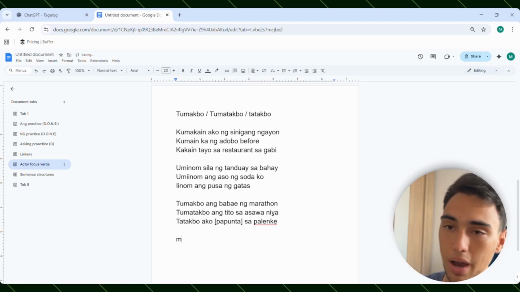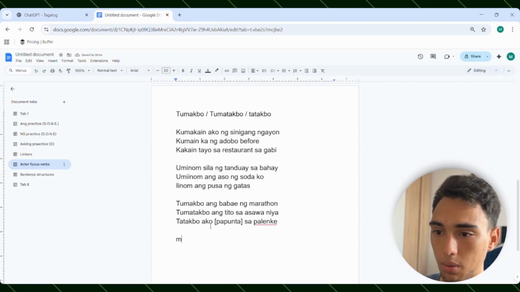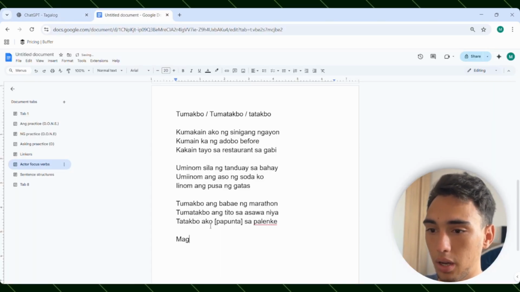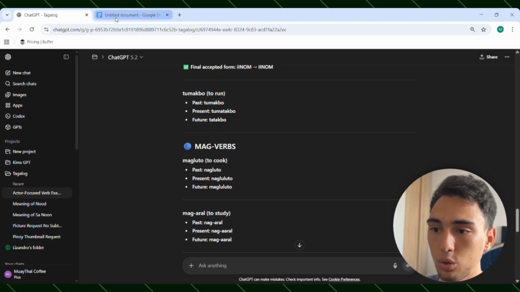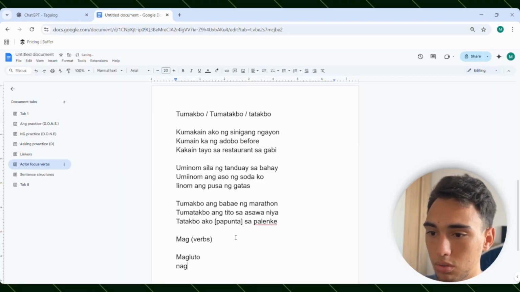Magluto. So, magluto is the base verb, right? Magluto being the base verb. So this is, I'll clean this up later. Mag verbs. So we have magluto, and then it's going to be nagluluto, and then magluluto. Okay, that's quite simple. So nagluto.